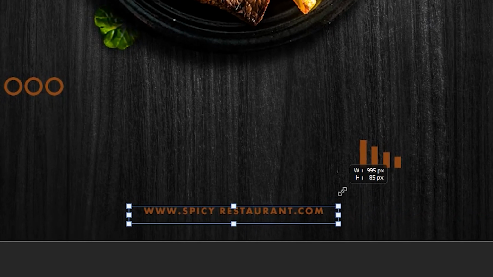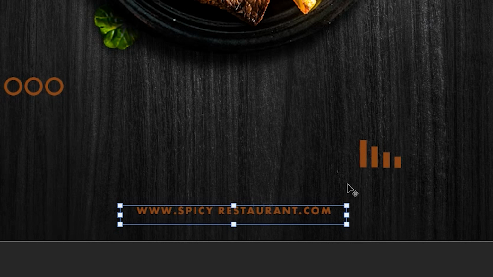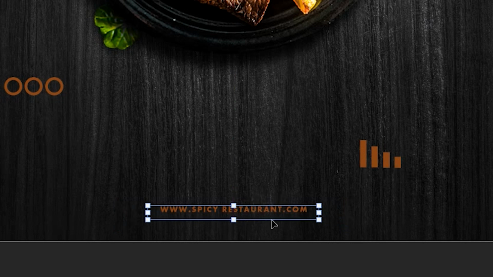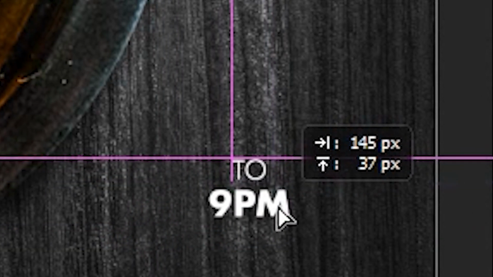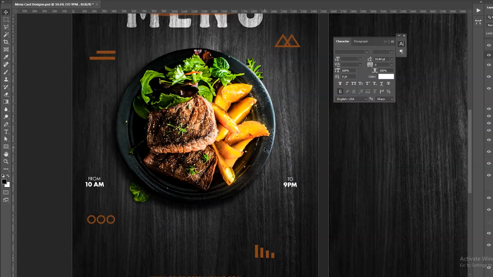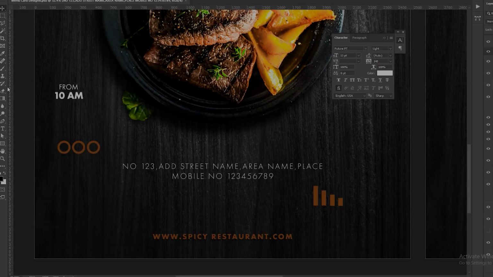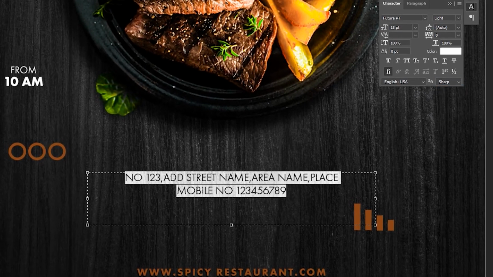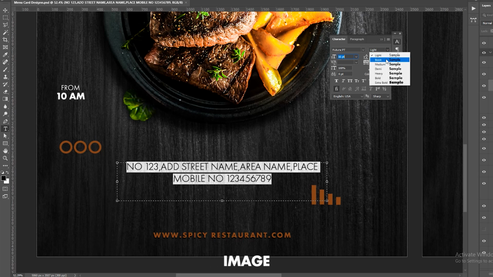Make the web address larger. Add some timings to it. Drop the address below the image.